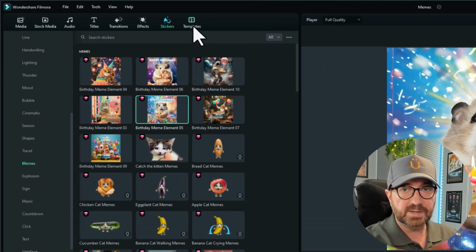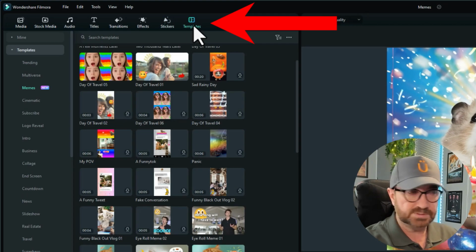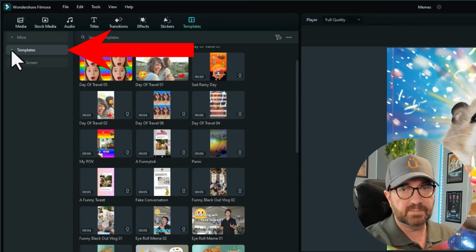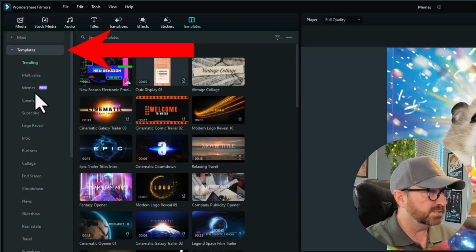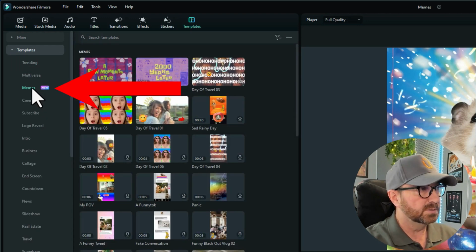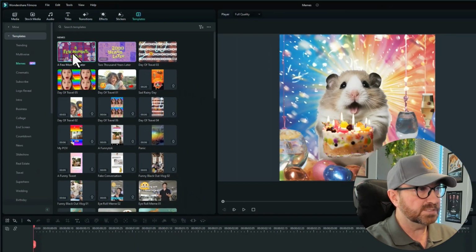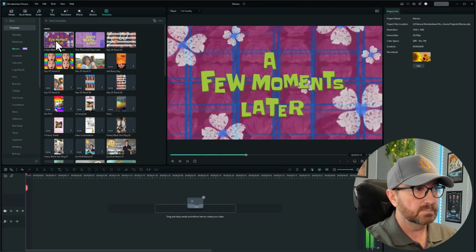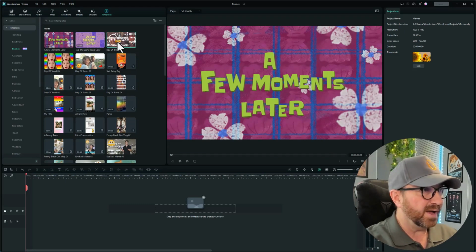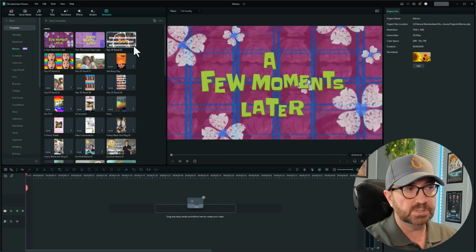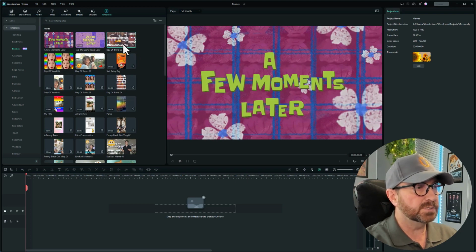And you can also find meme templates under templates. So make sure you've got the templates tab open. And you can see new there, memes. If you click on there, there's plenty of memes in there as well. I haven't looked at some of these. This one's just downloading, as you can see. So let's see what that one is.